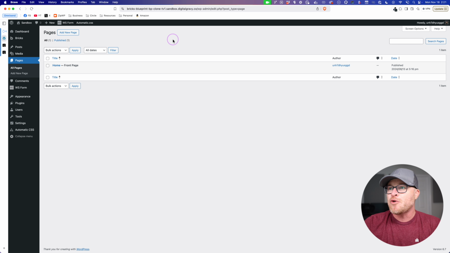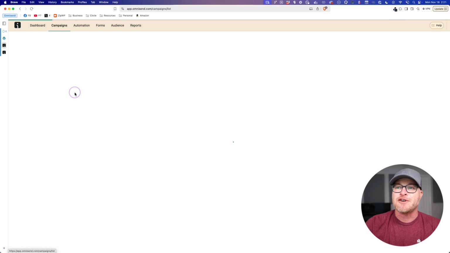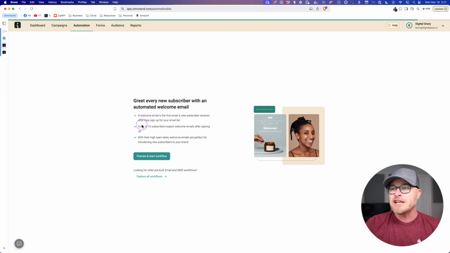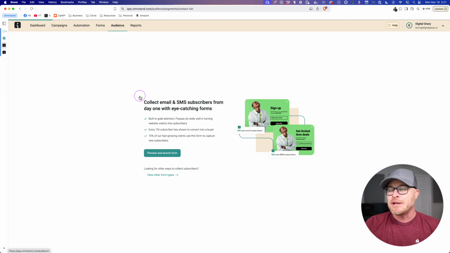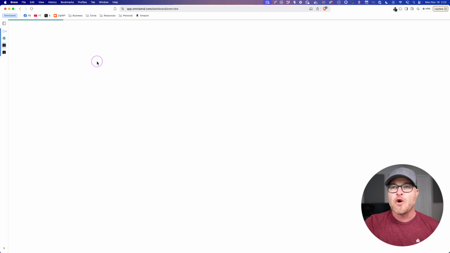So I'm in a blank WordPress installation right here. I have Omnisend set up. Essentially what I did is I created my accounts and I've done nothing else. Okay. So if I go to the campaigns tab, you're going to see it's completely blank. The automations tab, completely blank. Forms area, completely blank. Audience, I have no subscribers. I have a brand new email list. And then of course there would be no reporting.